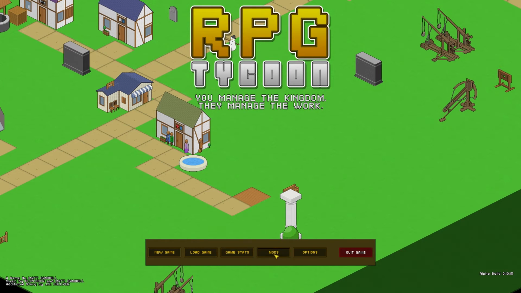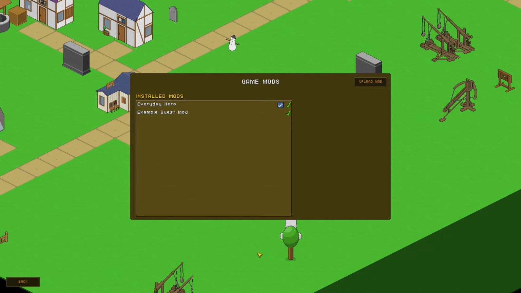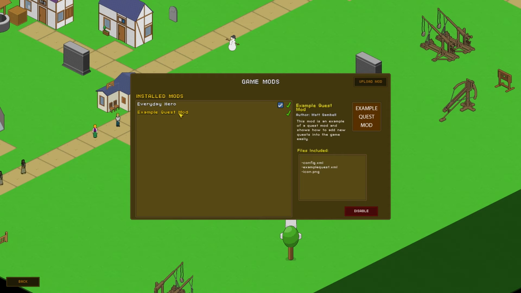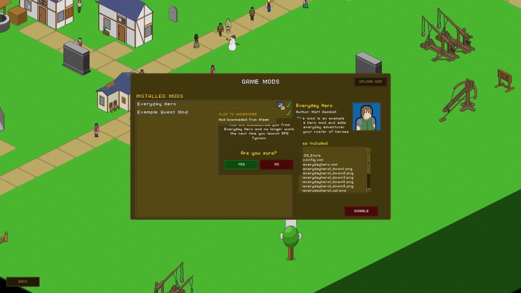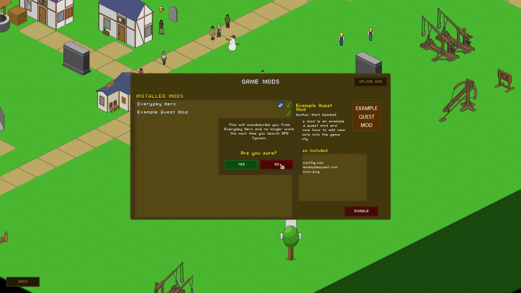And if we head over to mods, we now have our new mod manager, which shows off some of the mods in the folder, and basically as soon as the game loads, it will look for anything in the folder. And as you can see here, example quest mod, which is the mod that we've just added, is now loaded into the game. Nice and simple. It's enabled, and you can click that to disable it if we want to, but we don't want to do that. And the Everyday Hero mod, which I have subscribed to on Steam Workshop, you can see this little icon will show you if it's a workshop mod, and if you don't want it anymore, all you have to do is click that, unsubscribe, and it will uninstall it from your system.